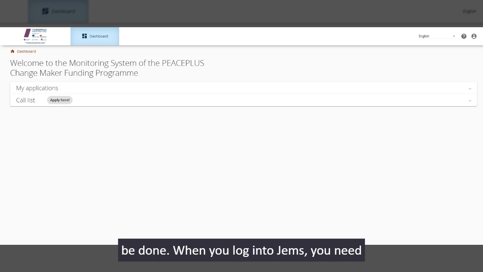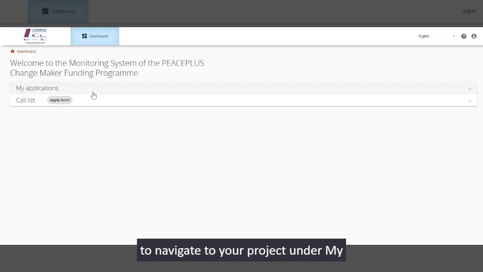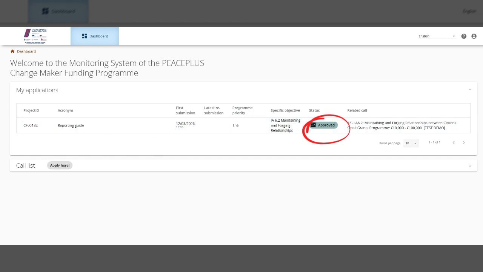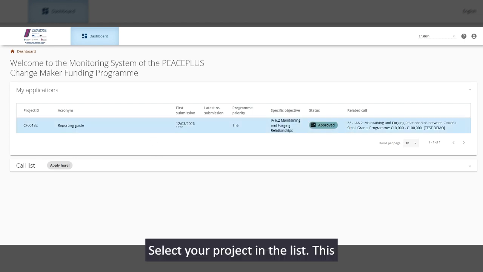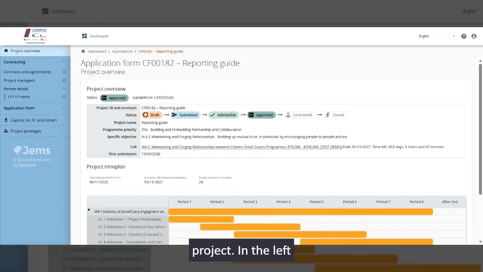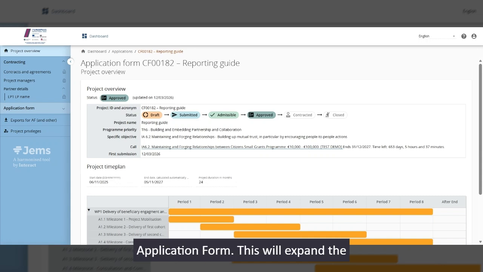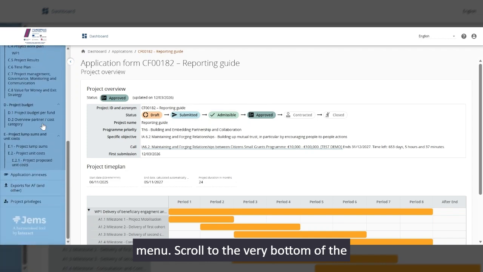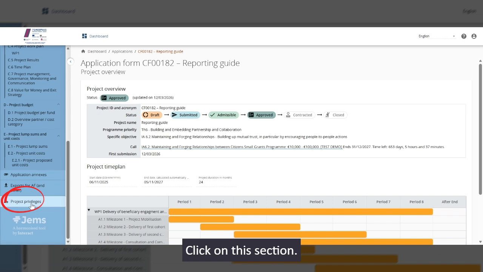When you log into GEMS, you need to navigate to your project under My Applications. Please note that your application must be at approved or contracted status to complete the assignment of users. Select your project in the list. This will open up all sections related to your project. In the left menu, click on the arrow beside Application Form. This will expand the menu. Scroll to the very bottom of the menu and you'll see Project Privileges. Click on this section.